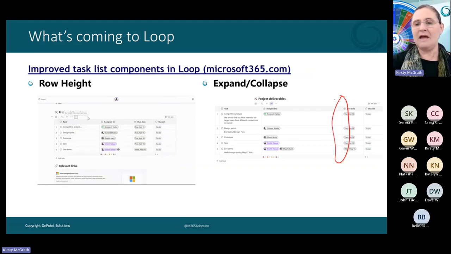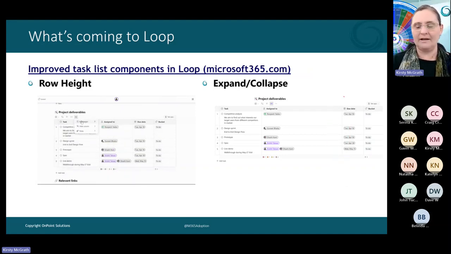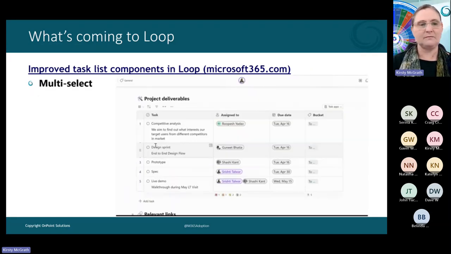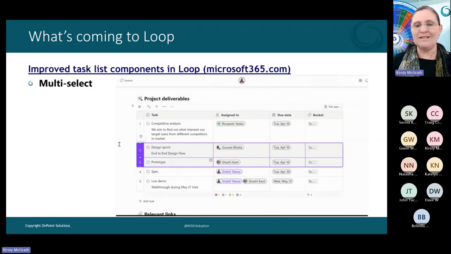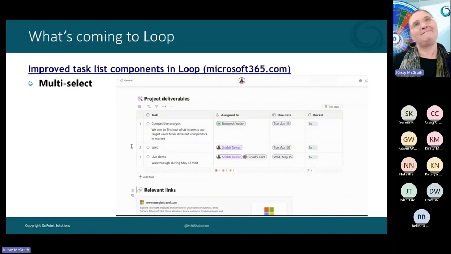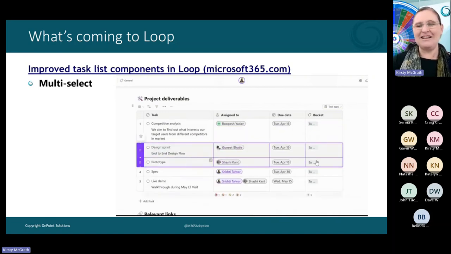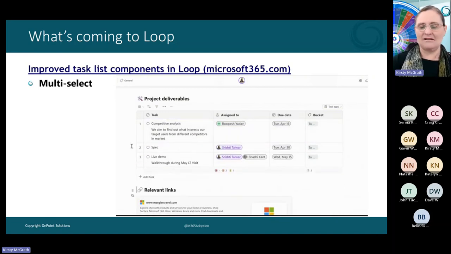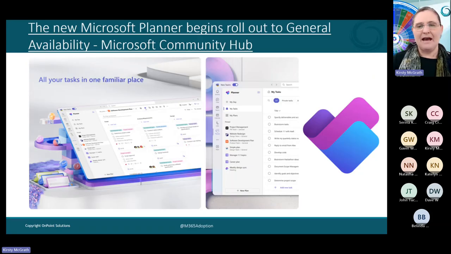You can also expand and collapse to make it wider if you need to as well. You can also multi-select, so you can then just do drag and drop and select more than one component.